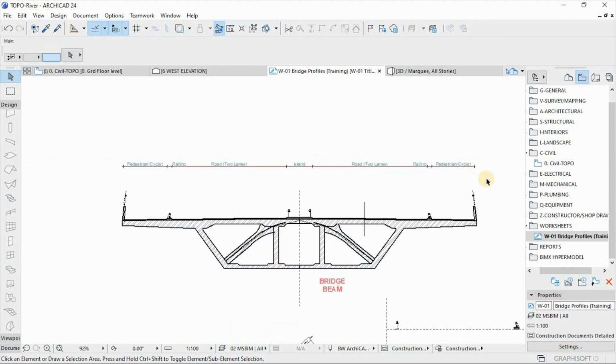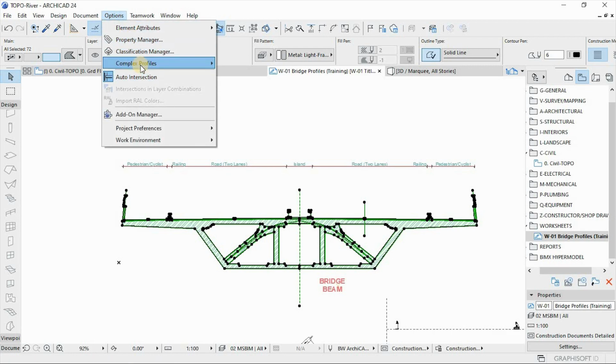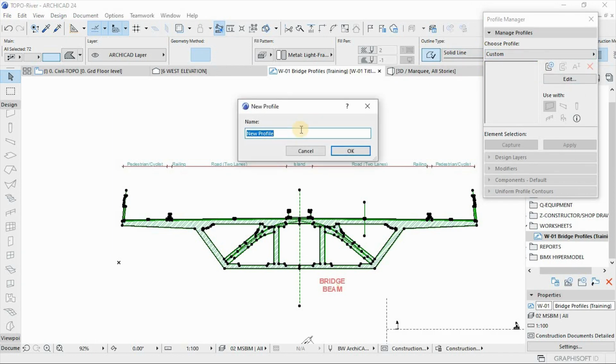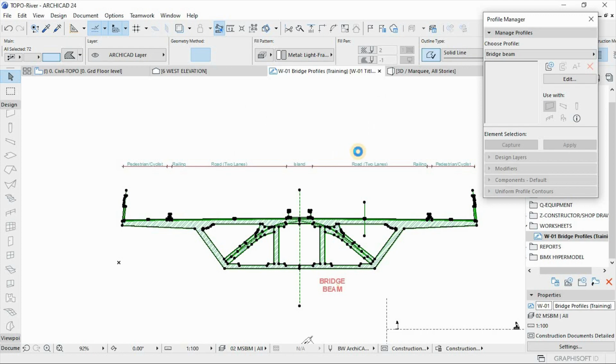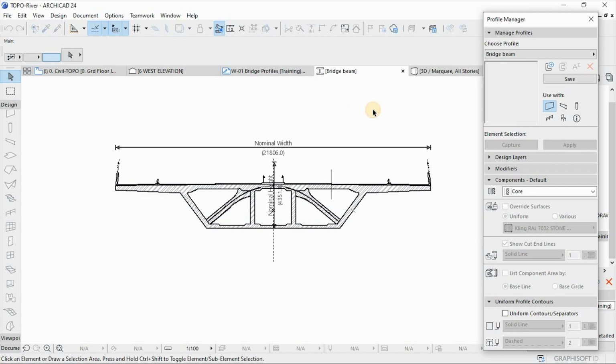So what I'll do, I'll select this and then copy it, and then go up there to options and open complex profile manager, hit on new, then let's give it a name, bridge beam, then hit OK. Go ahead and paste the profile there. Use the center of the screen and then click on the outside to complete the operation.